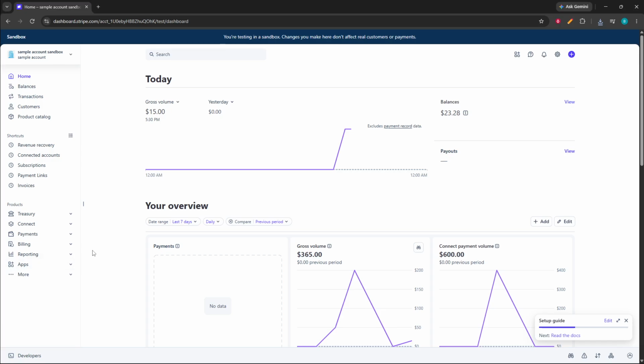In today's video, I'm going to teach you how to view the test balance in Stripe. Start by making sure you are already logged in to your Stripe dashboard and that you are working in the correct Stripe account. This is important if you manage more than one account because you want to review the right balance information from the start.